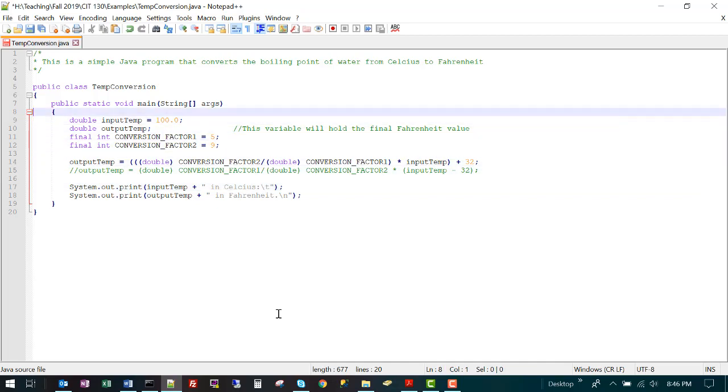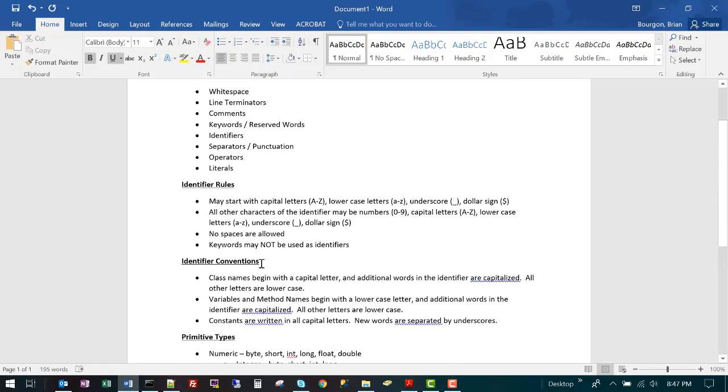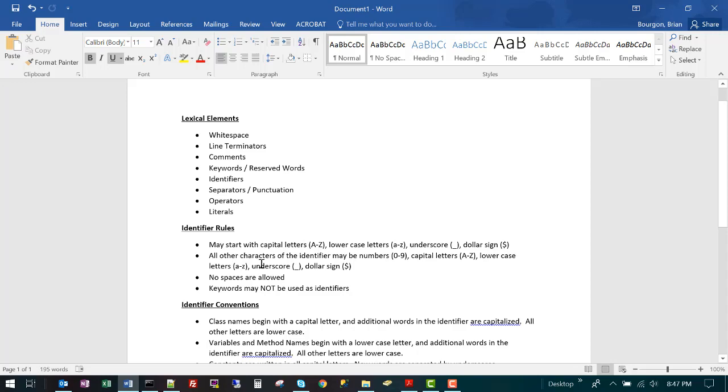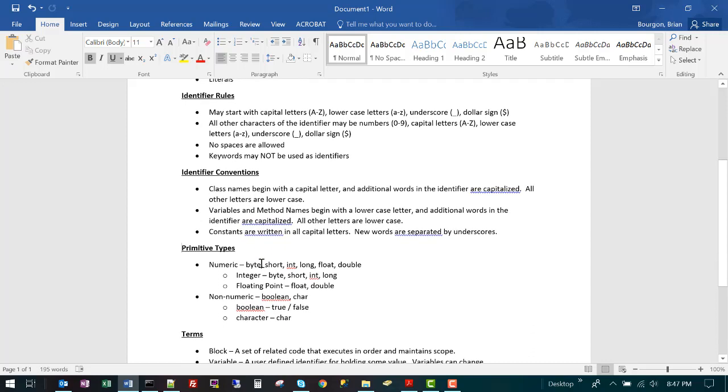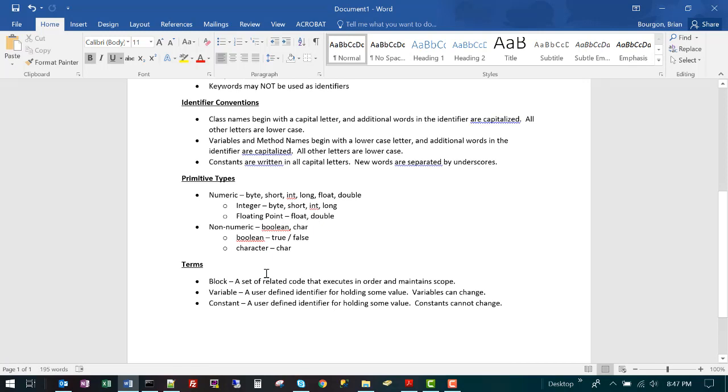So this completes this program. We've talked about a whole lot of stuff here. We talked about our lexical elements. We talked about the rules for our identifiers or our user-defined names. We also talked about some conventions, some things that we follow voluntarily that we don't have to do in order to get our program to work, but we like to do because it makes our programs nice and readable. We talked about primitive types, the eight different types of data that Java programs work with. And we talked about a couple of other terms. We talked about what a block is, what a variable is, what a constant is.